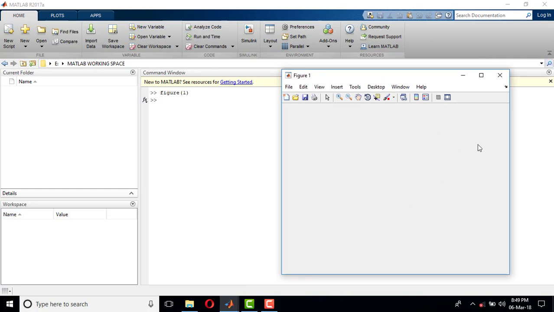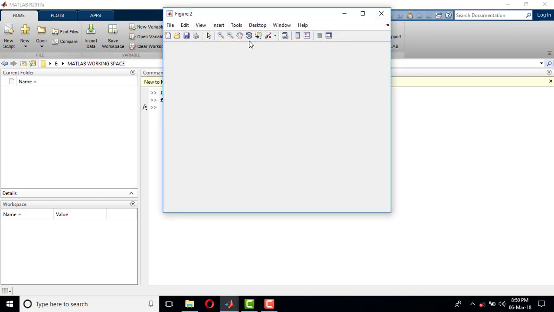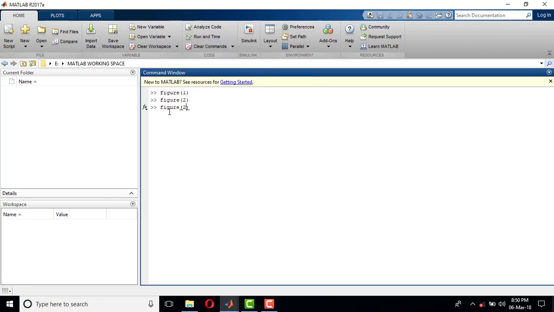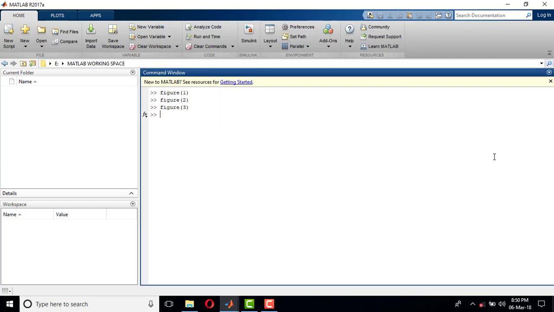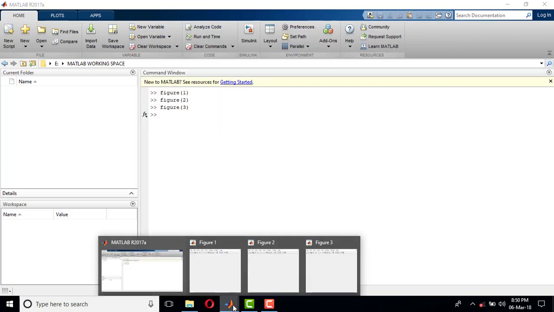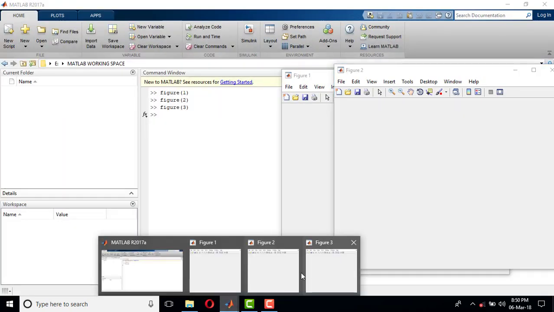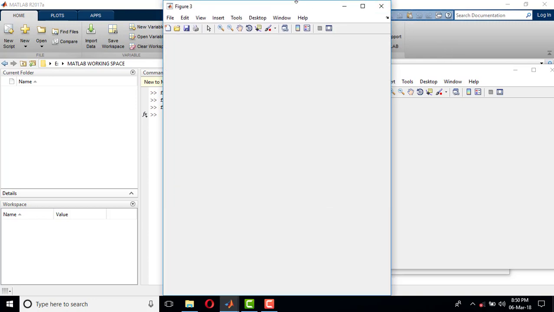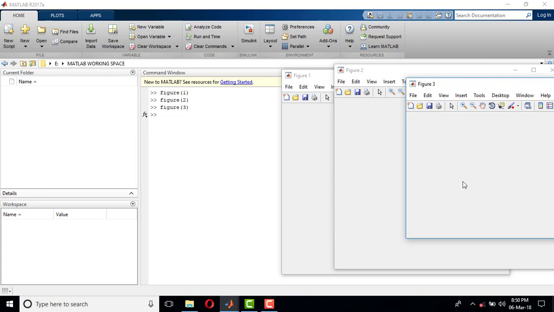Let's say we have some figures here, and let's say I have one more, figure of two. Say we have another figure here, figure of three. So I have written a MATLAB code which has three figure windows, figure 1, figure 2 and figure 3. Don't worry what is in the figure, I will tell you later how to put figures in the figure window.